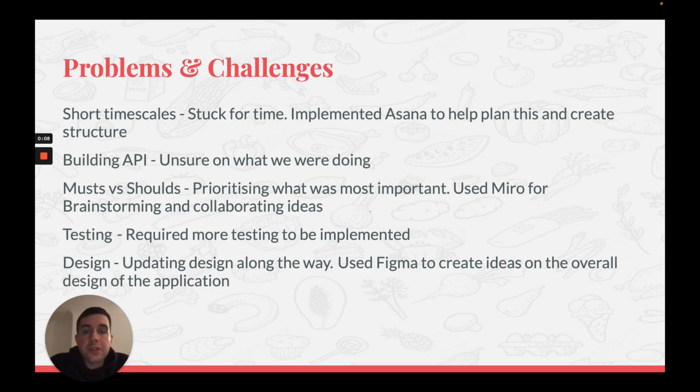Short time scales: we did feel the pressure of the time for this, and we were stuck for time as well. We implemented Asana to help plan and create structure. Building an API: we were just unsure what we were doing, and it required a bit of rewriting here and there, and that took up quite a bit of time as well.